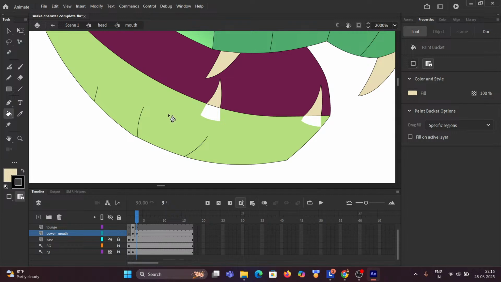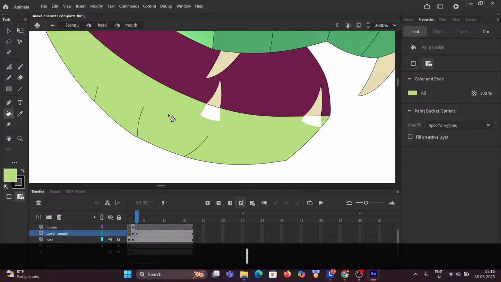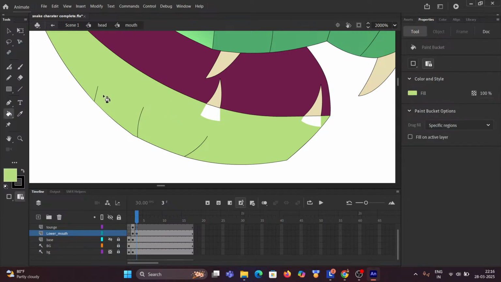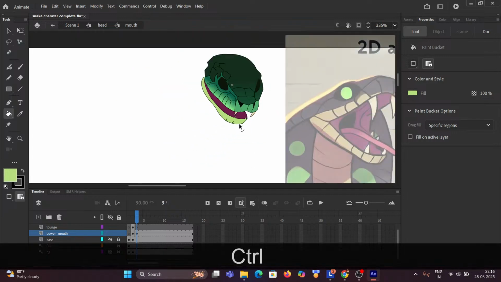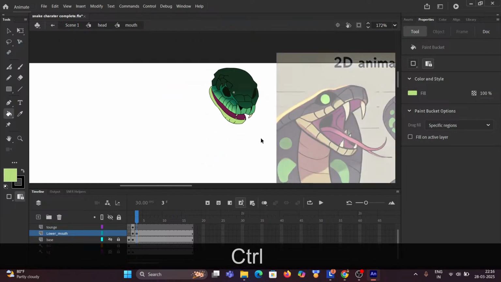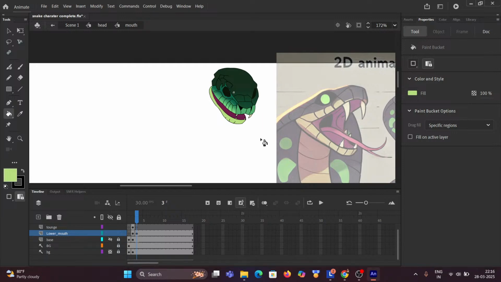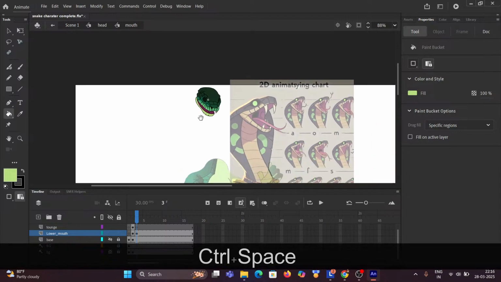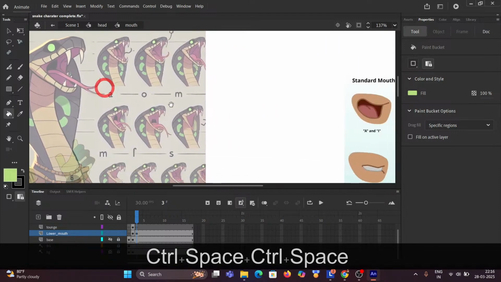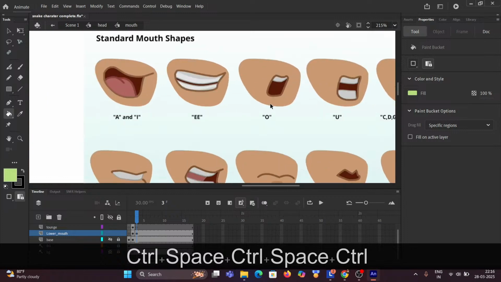First, let me choose the color which I want. I have chosen this color. Right now I can use this paint bucket tool and start filling this color here, and you can see that. Does it look great? I think it's looking good enough. Now what? Let's move on to the next layer.